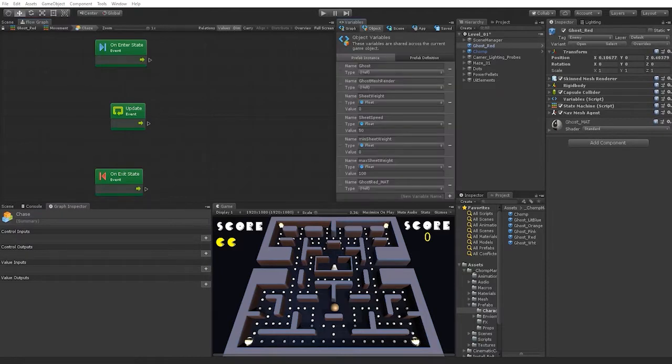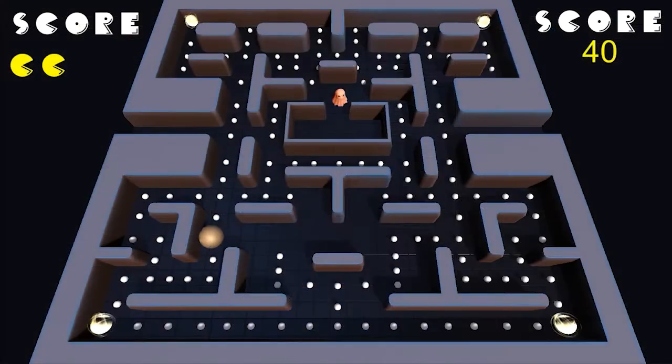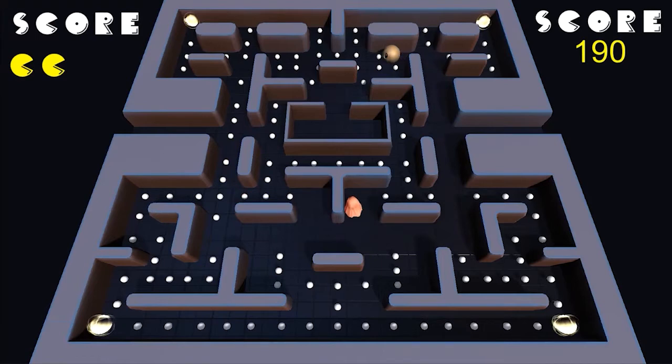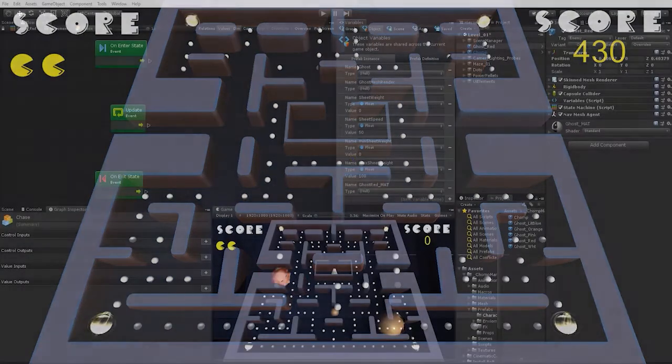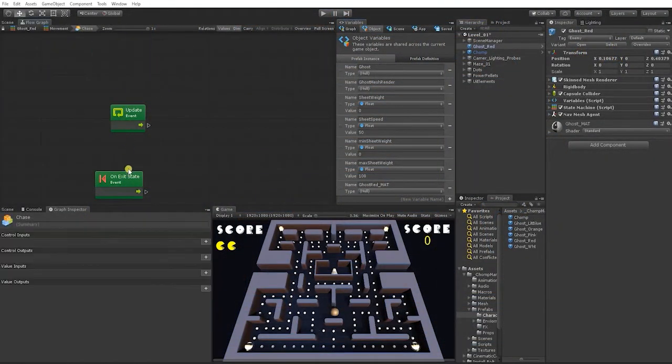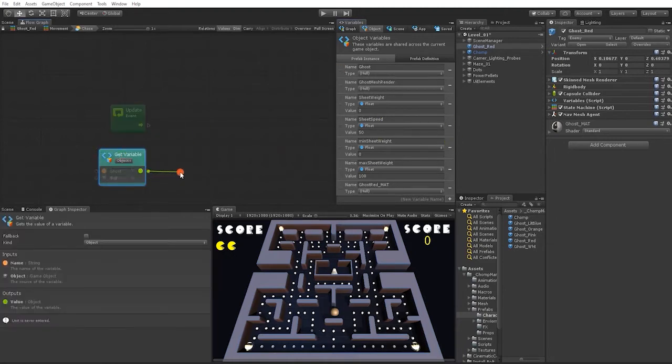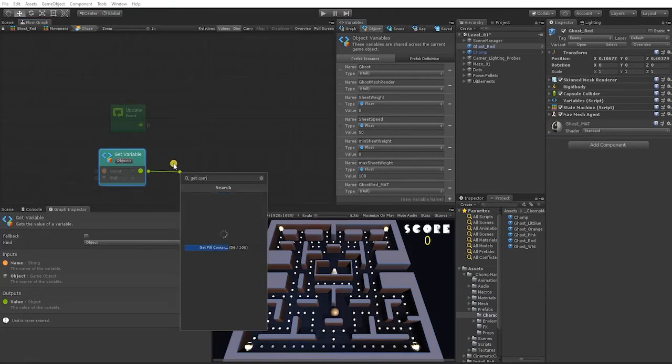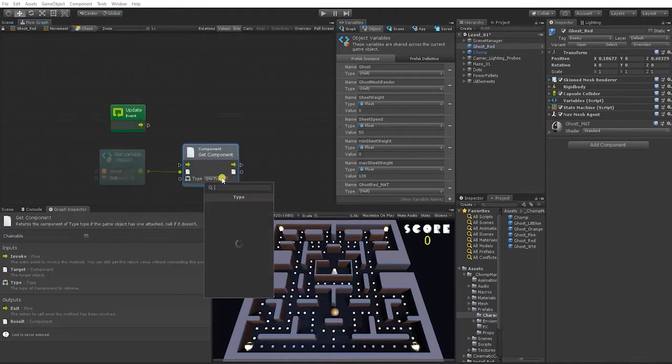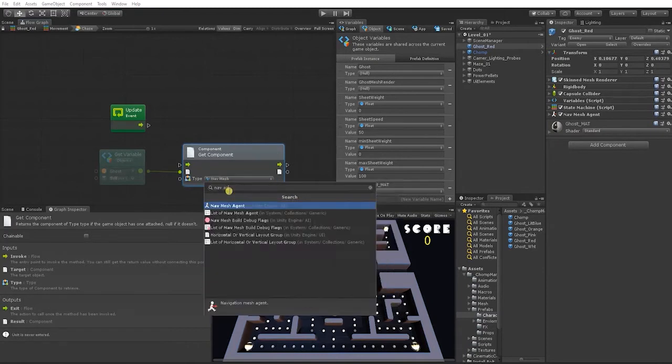So before we begin creating our states, let's first go over the logic that we want to create. What we want to do is use the navigational mesh agent that we created when we set up our ghost to allow it to traverse our terrain and find and track our character. So to do this, we're going to use the nav mesh agent of our ghost variable, which it sets once our game begins. So we're going to grab our ghost variable, and then we want to create a get component node, and the component that we want to get is the nav mesh agent on that character.